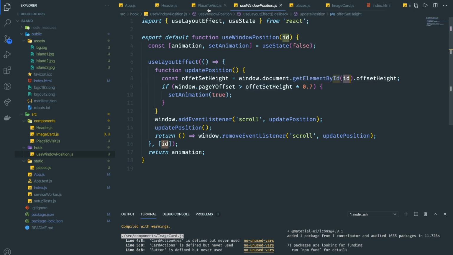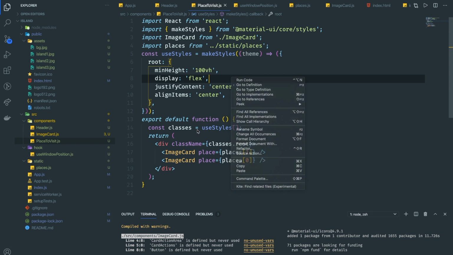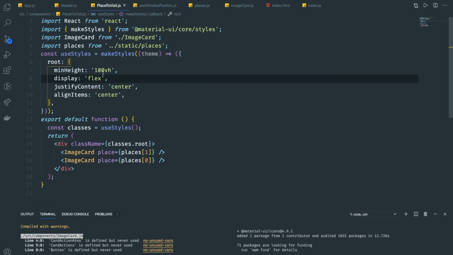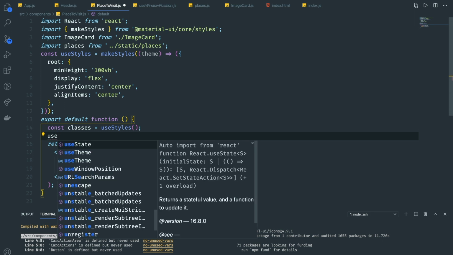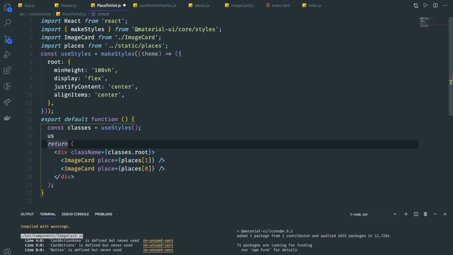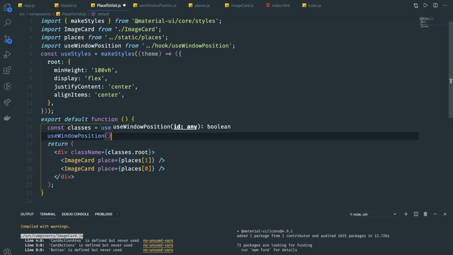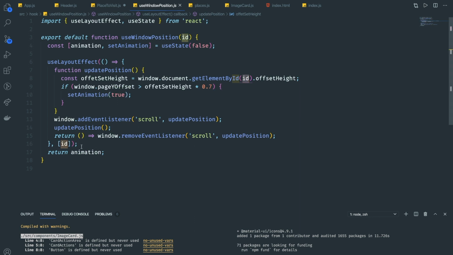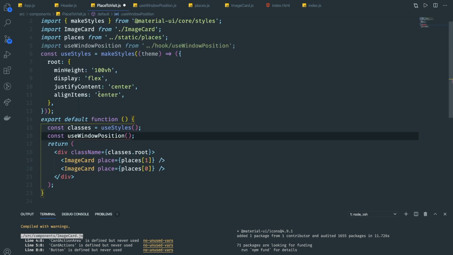I'm going to first show you how it works, and then I'm going to explain how to use that code. All right, so next we need to, okay, this one I'm going to call useWindowPosition, and then it's going to return the animation, so it starts the animation or not. So I'm going to call this one and we need to pass an ID, so when the animation needs to run.